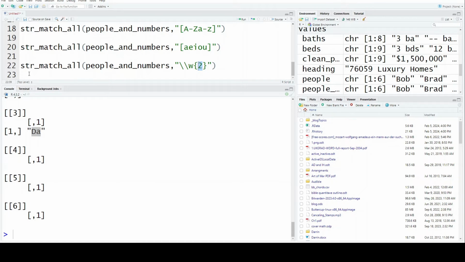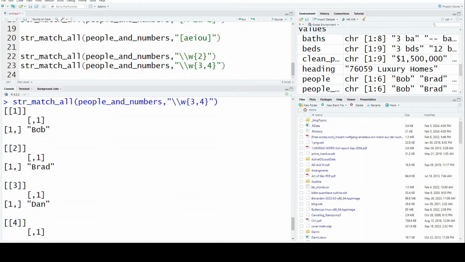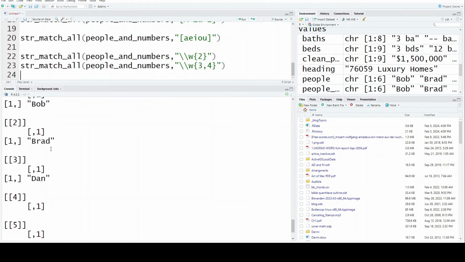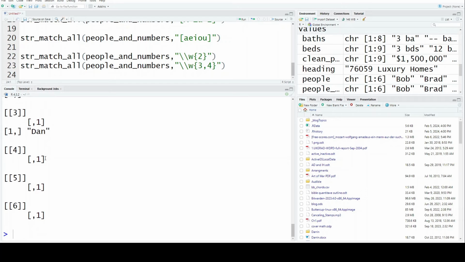We're going through the same process. Now this time we're looking for things that are a minimum of 3, a maximum up to 4 characters, because we're still using the word character option here. Notice this, Bob is 3, so that's why it got pulled. Brad is 4, that's why it also got pulled. Dan was 3, so it got pulled, but the number 1 is only 1 character, so it's not pulled. The number 2 was only 1 word character, so it was not pulled, etc.